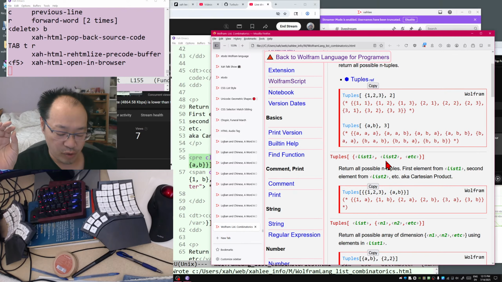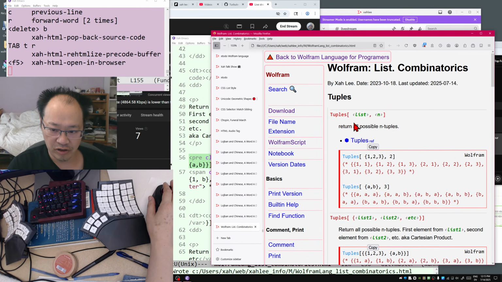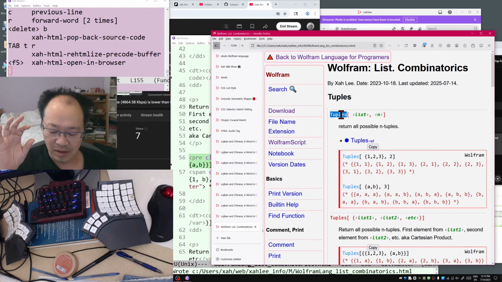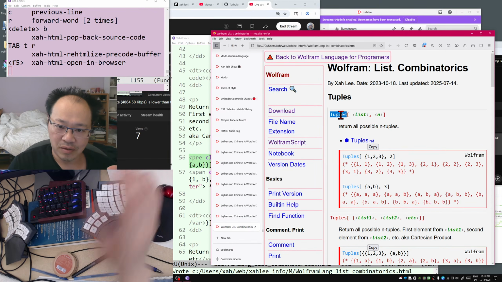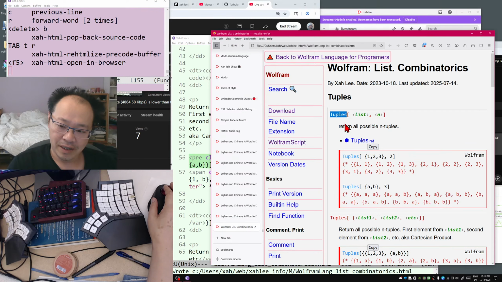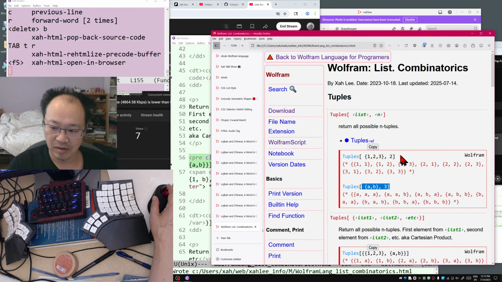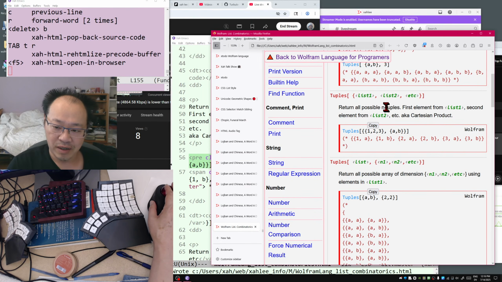So Wolfram language has the property that given a function, the function is usually named based on the result. So if you have a function named tuples, that means the results are tuples. Okay, then one of the most basic usages is tuples of a list of items. Then you specify how many, n tuples, 2 items or 3 items per tuple. Then you can also have a variation. You are given a list of lists.